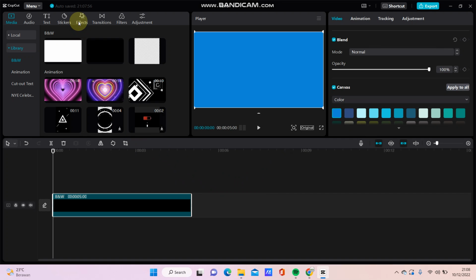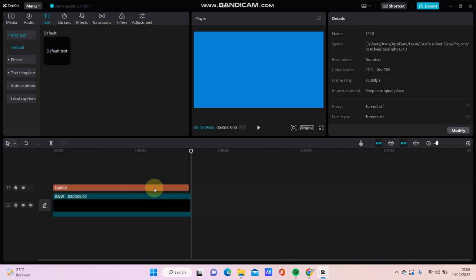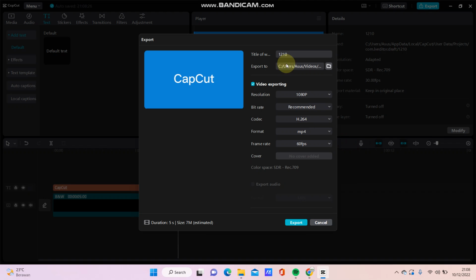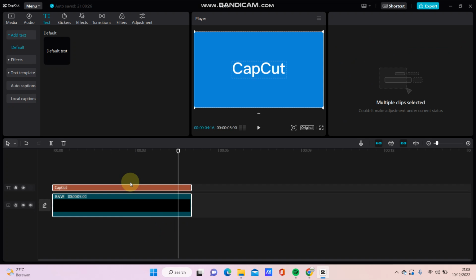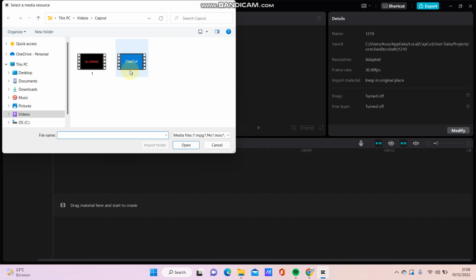So just go to text and add the text. Change the text and the size. So just going to export, click export, and delete this project and import that's created.